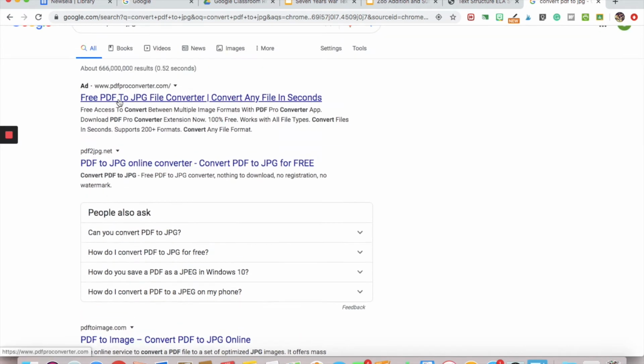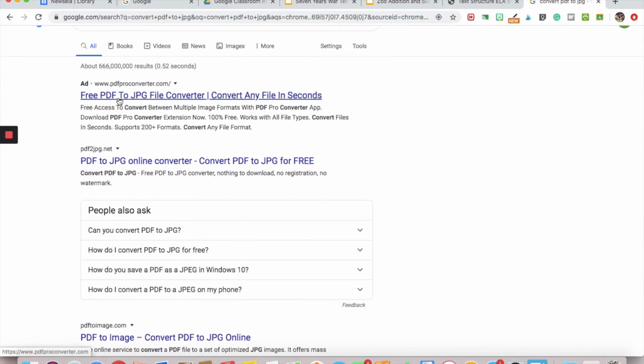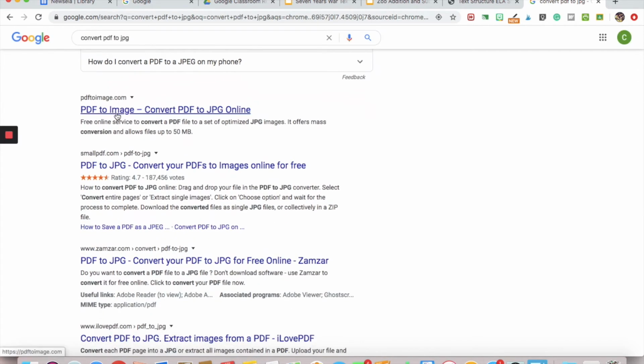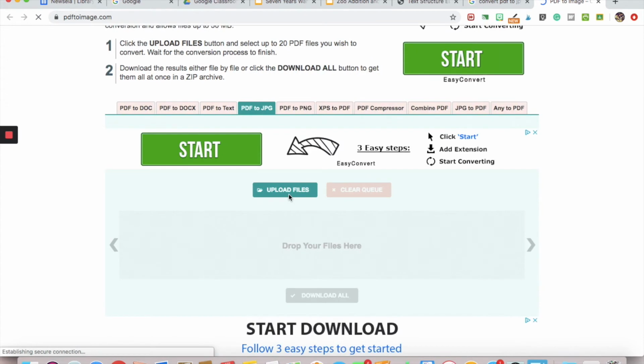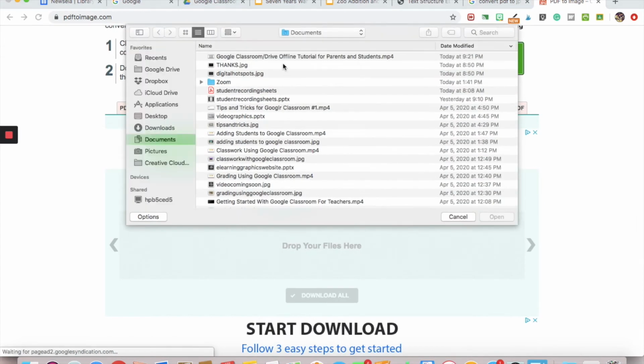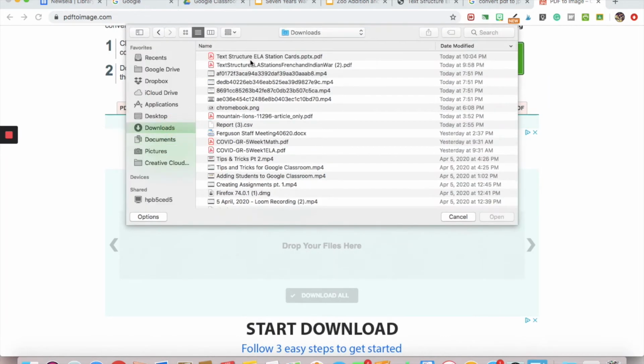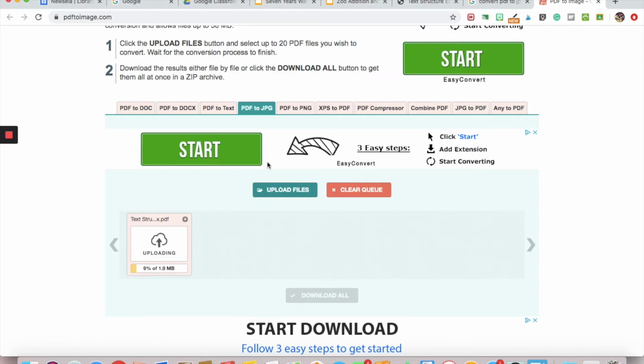This one does work, but you can only do like 2 per hour, and then you have to pay. And this one is completely free. So PDF to image.com. You can open that. Once you get there, you will upload the PDF that you want to turn into a Google slideshow. It will upload and save all the pages as separate images.